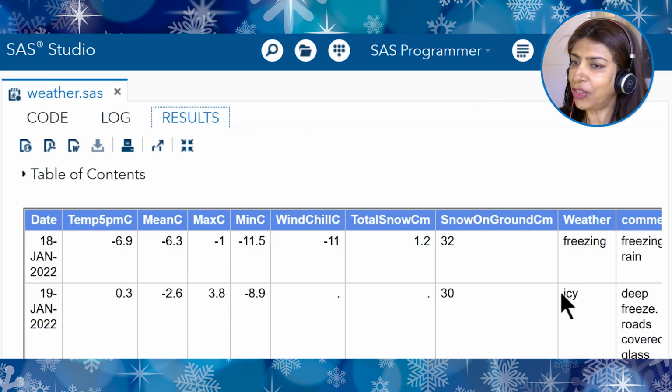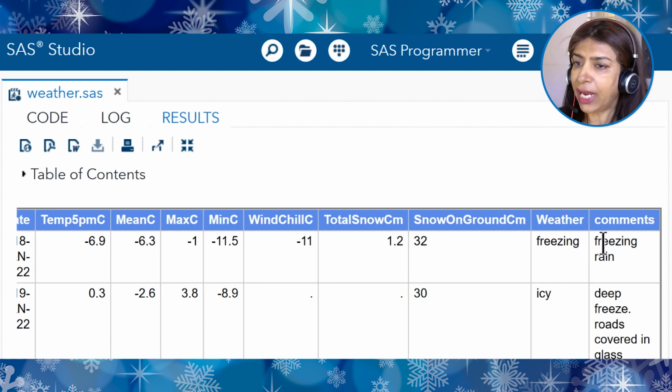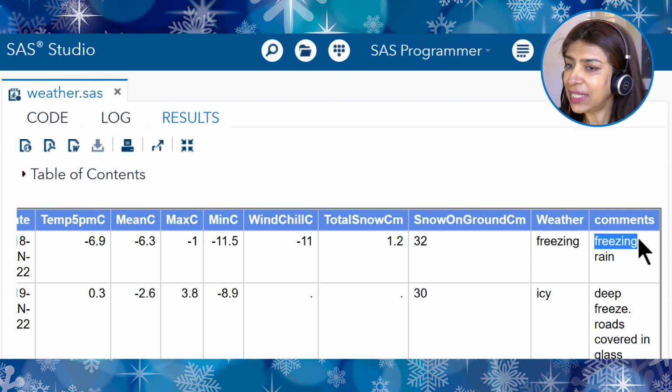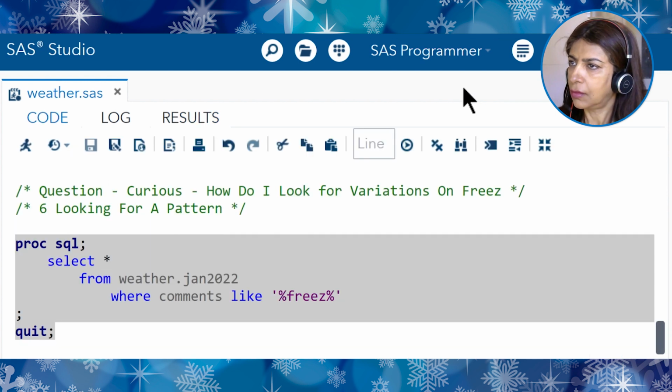And here we have those words. In the comments column, we were able to locate the words freezing, rain, or deep freeze thanks to the LIKE operator for pattern matching. This is a good operator to have handy when your data may not be pristine, clean, in the form you wish to see. For example, the data that we had.